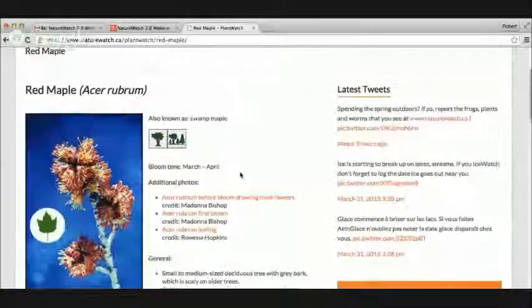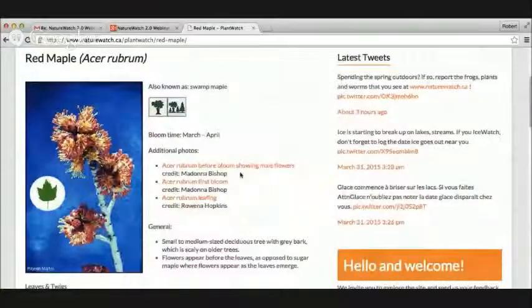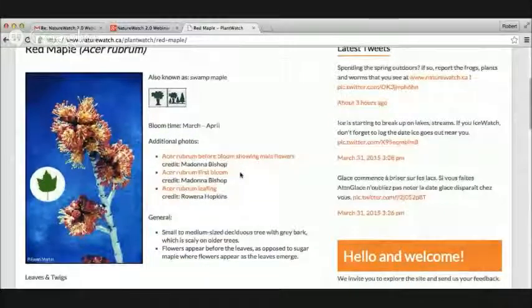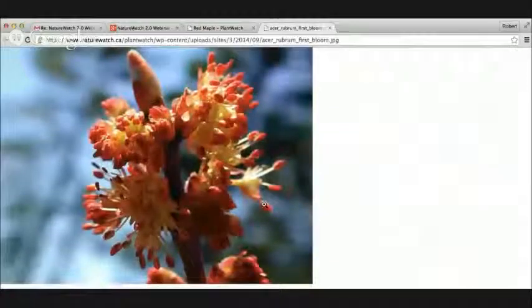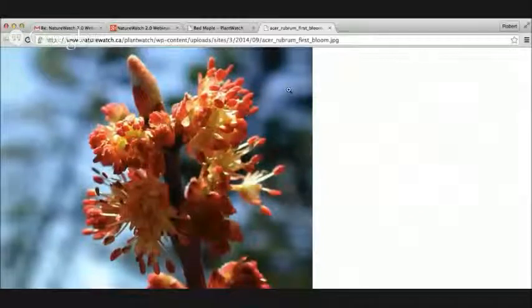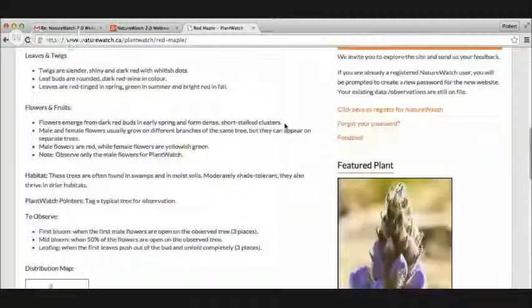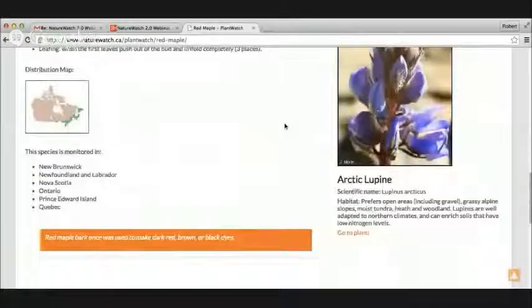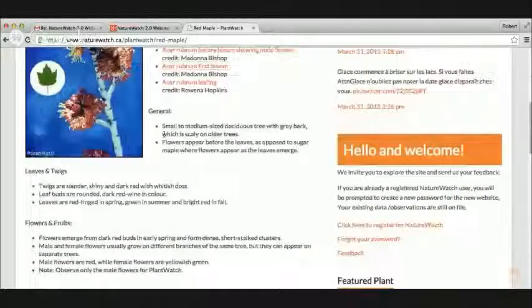Here's some more information about the red maple, and it's got some pictures, for example, what it looks like when it first blooms, in case you want to get a better detailed photo of it. Again, it's sort of like an online field guide. And there's some more information, in fact, probably more information than you'll want about red maple. You also see here a map of its distribution here in Canada.